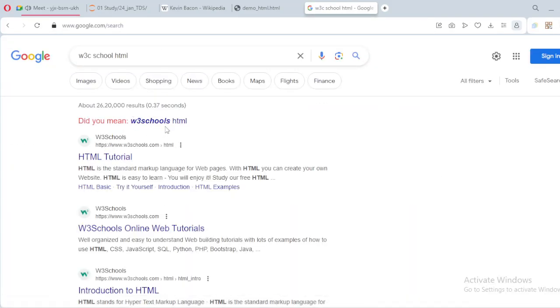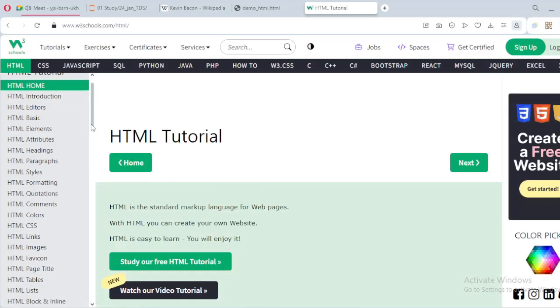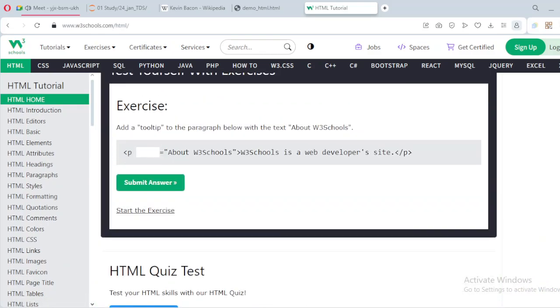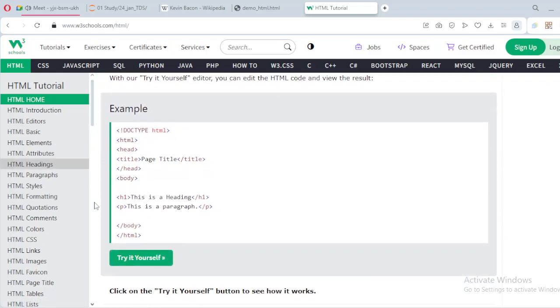W3 School, not C. W3 School for HTML. Here you can see there are a lot of HTML resources, which are easy and really good for you. You guys can just check it and work on it. By standard, this is how we should write HTML format, but since I am teaching you the very basics, let's go with the basic.